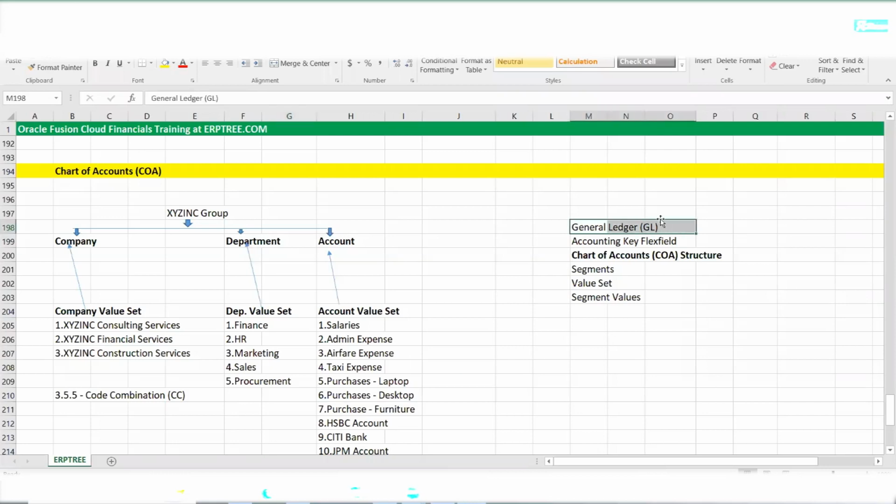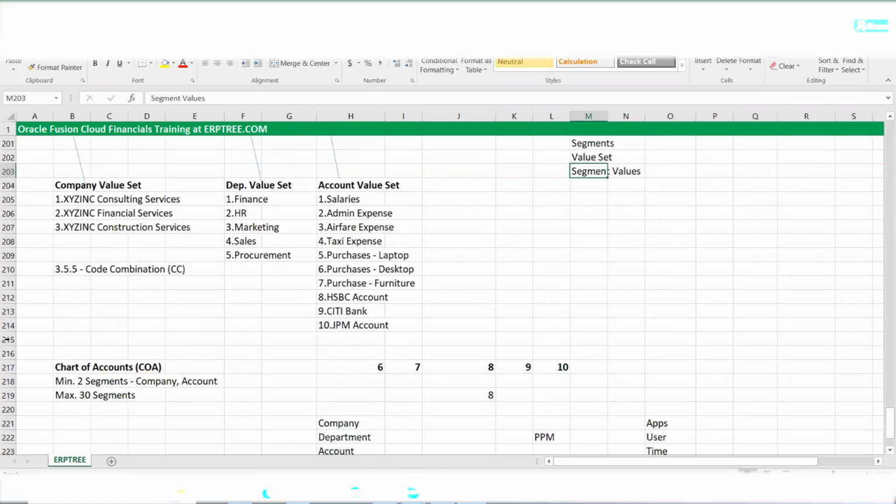Within the general ledger application, we have accounting key flex field. Within the accounting key flex field, we can create the chart of accounts. Within the chart of accounts, we create segments. For each segment, we create value sets. With the help of value sets, we create segment values. So this is what we discussed. Once you have data in the system, you can start creating the code combinations.